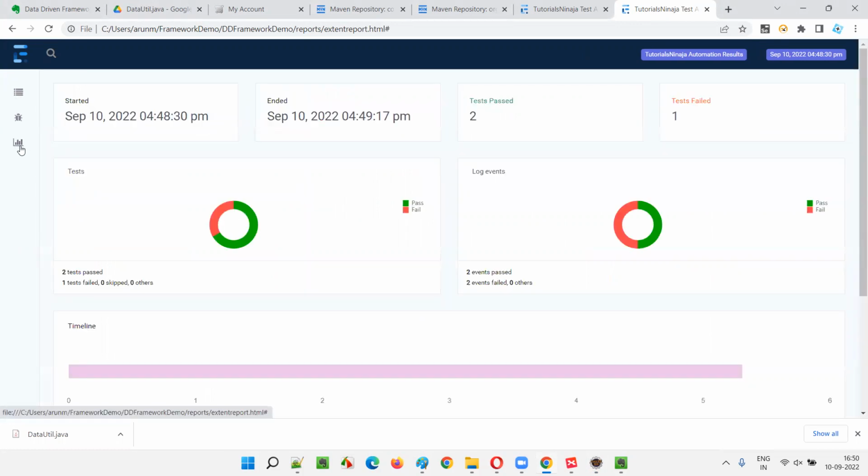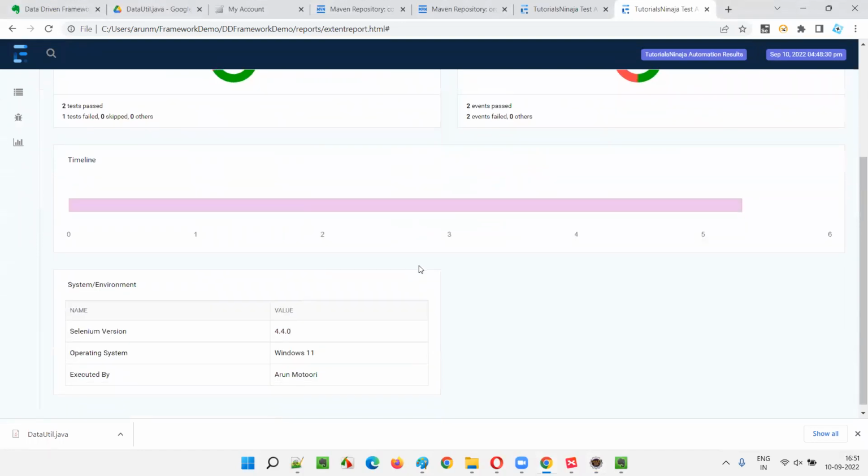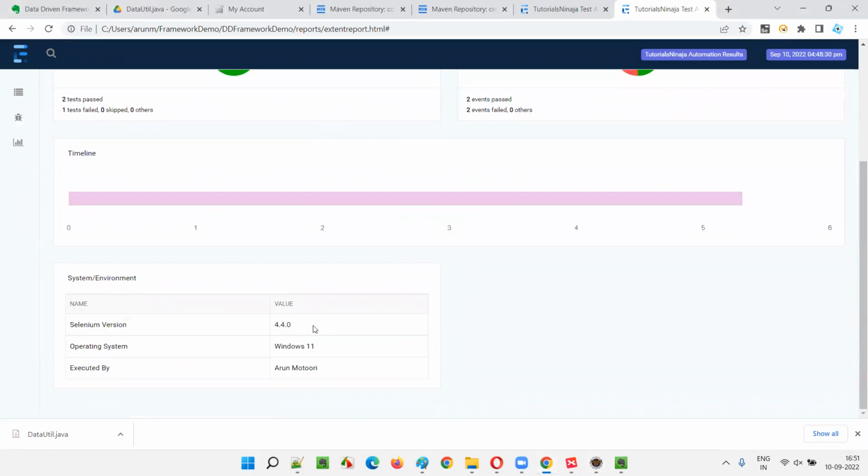Go to the statistics. Started at this time, ended at this time. Two tests passed and one test failed. And you see here, one failed and two passes, in graphical format. Then what else here? Here Selenium version is 4.4.0 and operating system is Windows 11 and executed by our own mode.